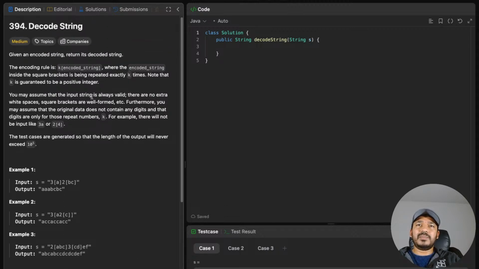You may assume that the input string is always valid. There are no extra white spaces. Square brackets are all well formed. Furthermore, you may assume that the original data does not contain any digits, and that digits are only for those repeated numbers k. For example, there will not be an input like 3a or 2[4]. The test cases are generated so that the length of the output will never exceed 10 to the power 5. Always the resultant output will be alphabets.